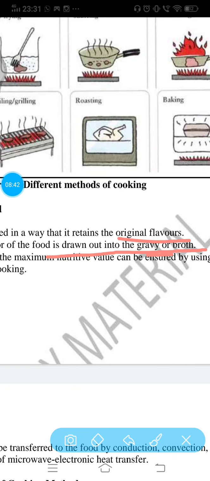So you have to draw out flavor into the gravy or the broth, that means the liquid in which food is cooked. Then you have to maintain maximum nutritive value. How is nutritive value maintained? By following the proper cooking method and proper cooking time, we can maintain maximum nutritive value in the food. No overcooking, no undercooking, rather proper cooking is required for this purpose.